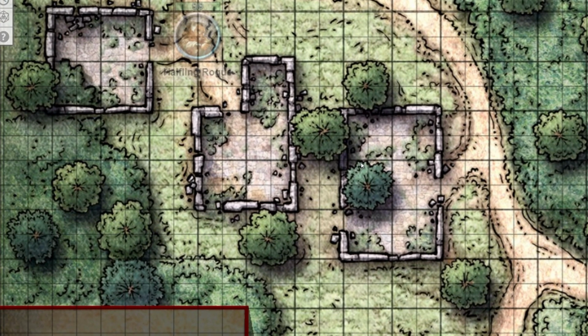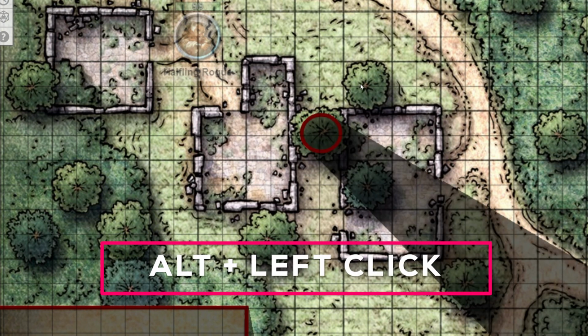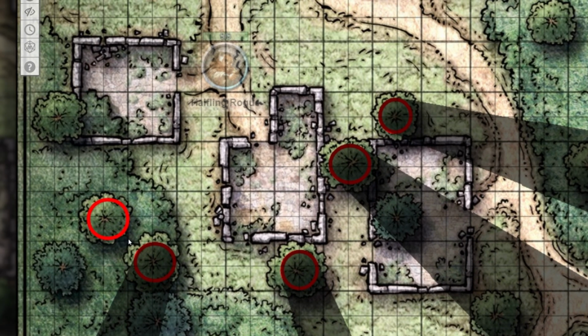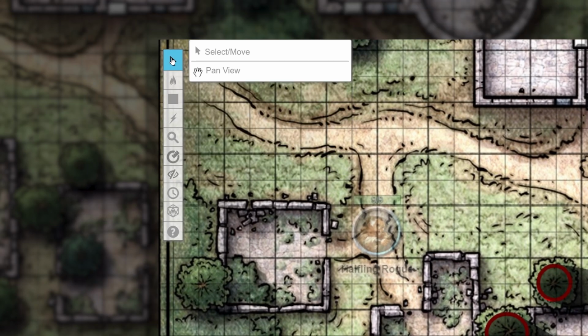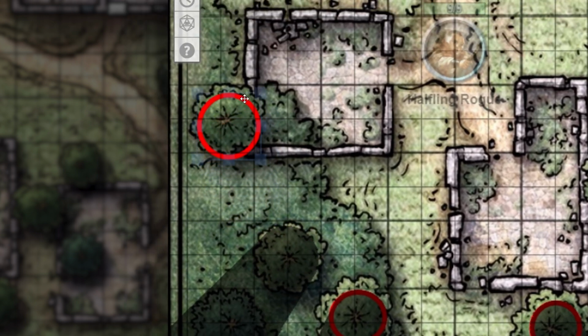But let's say these trees are pretty high, and we want them to obstruct our player's view. Let's draw circles around them by holding down Alt and dragging the mouse around each of them. Note, if at any time you need to resize or move any of these drawings, select the Select Move tool from the toolbar at the top left-hand corner. Just remember to click back on your drawing tool again to continue drawing.